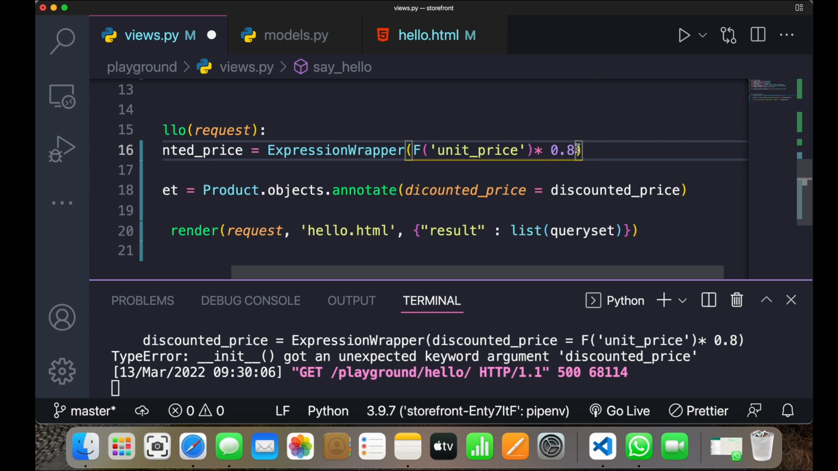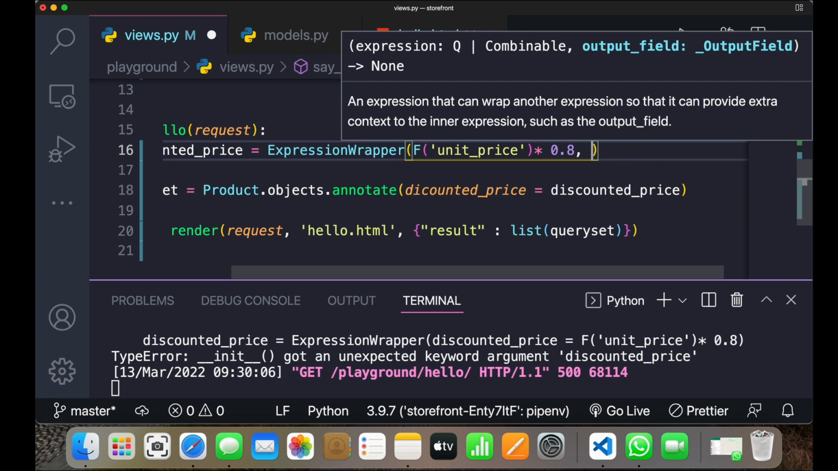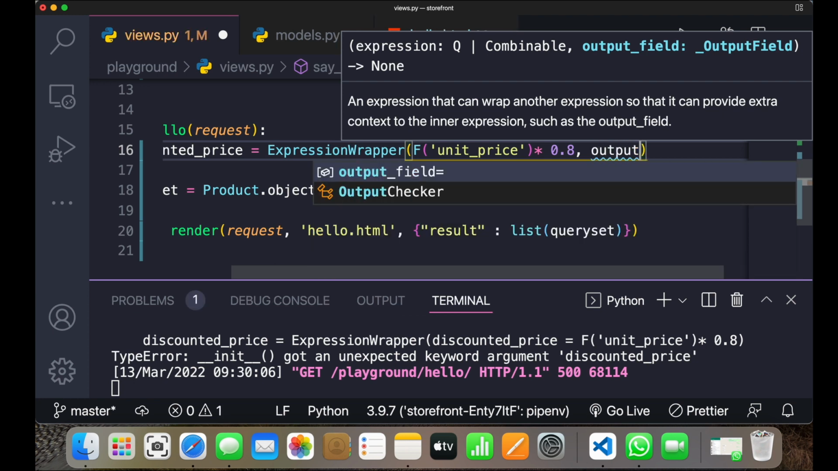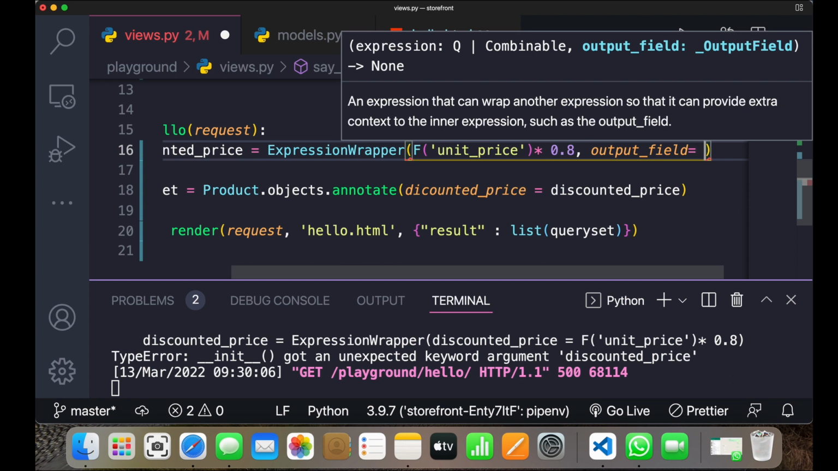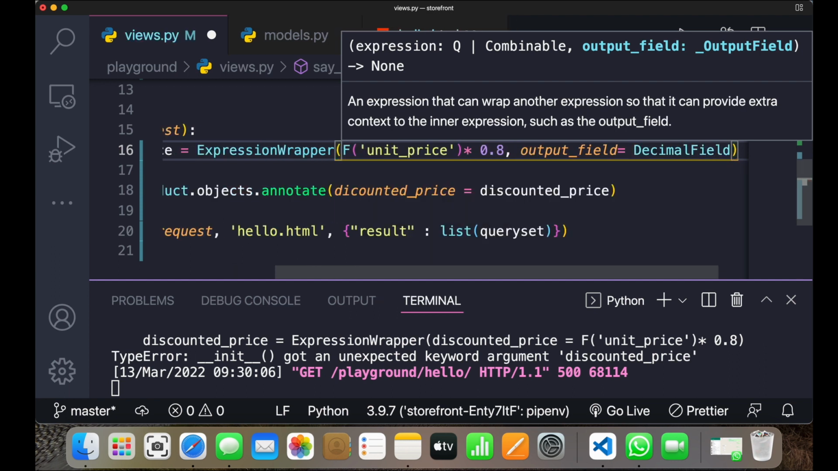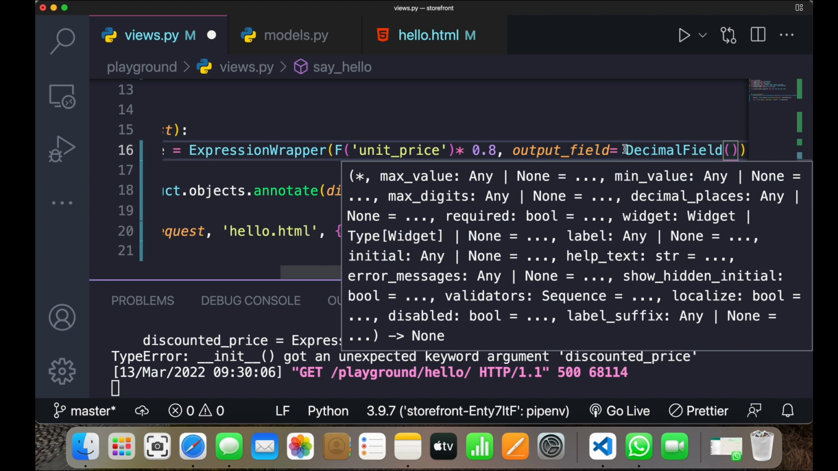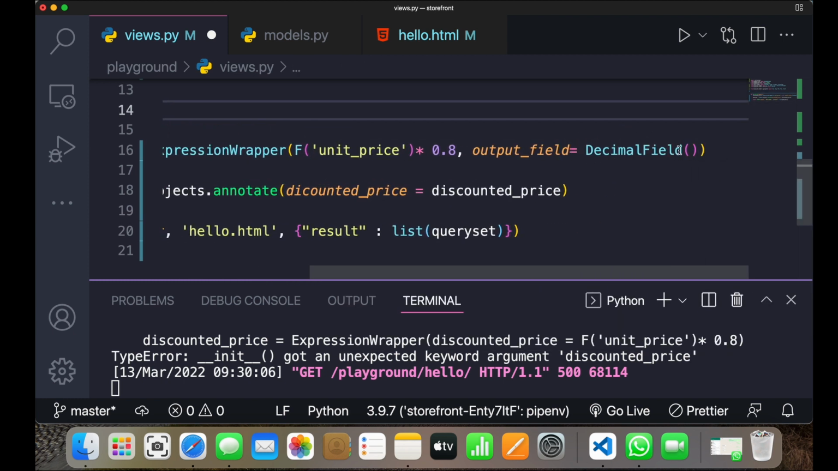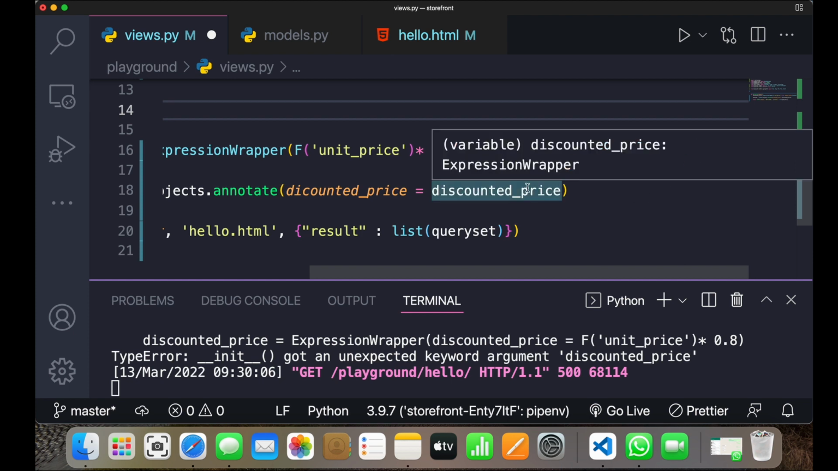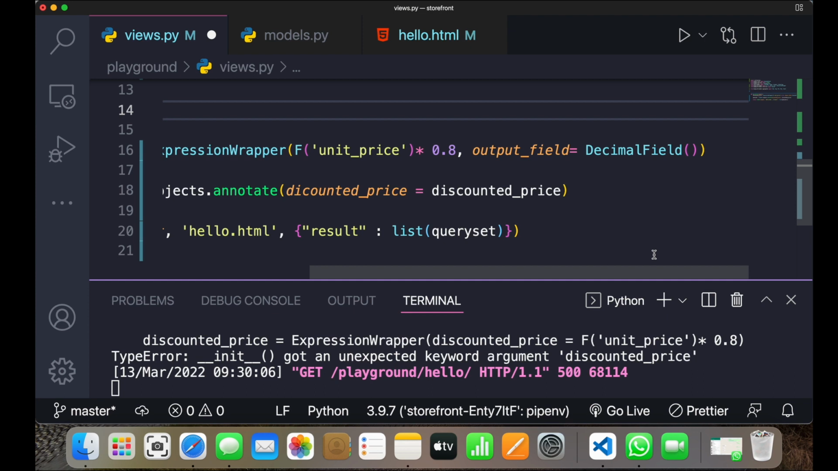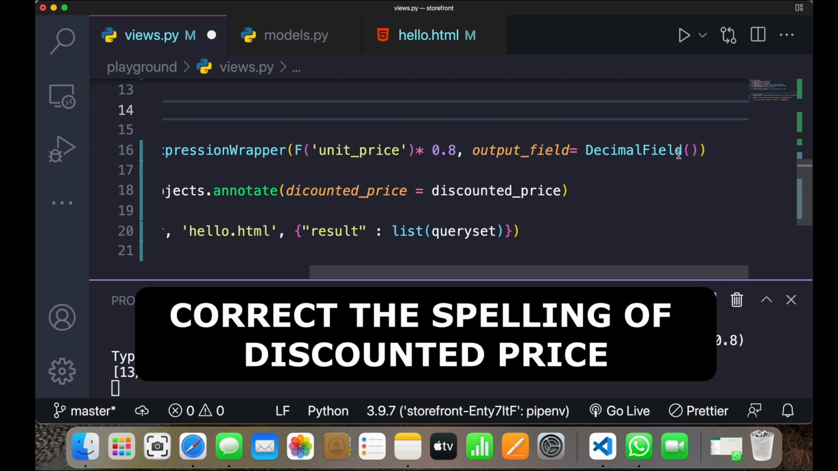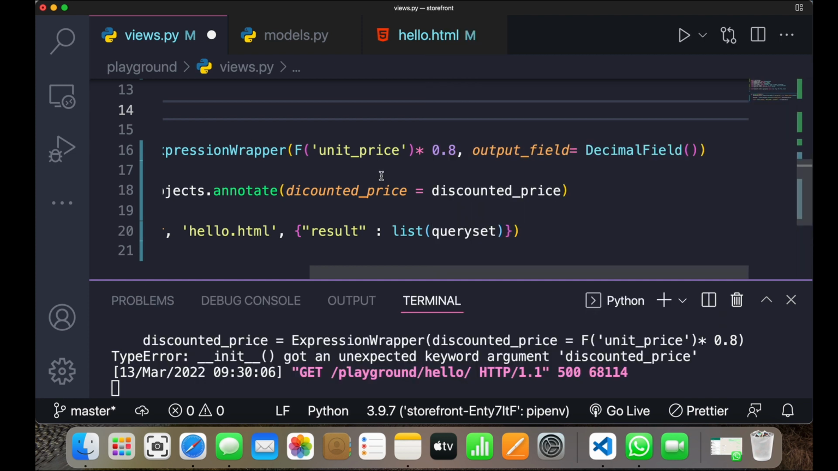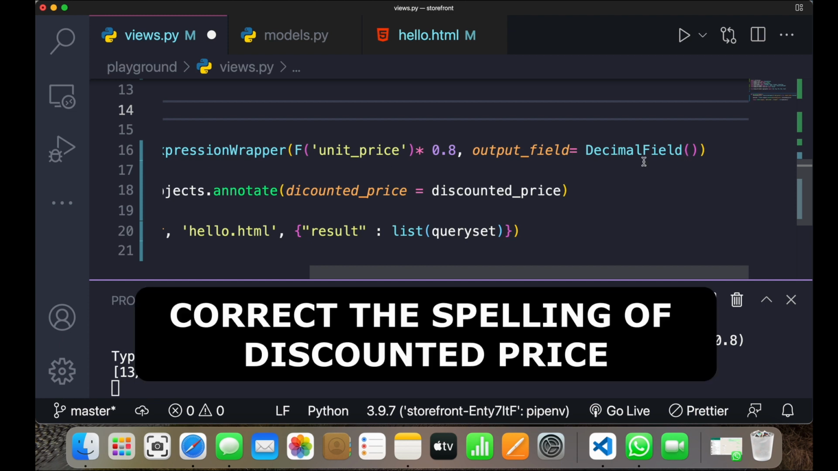And here what I have to do, I have to specify the output field. So I'll write output_field equals to DecimalField, and this DecimalField should be an object, so you should not put just DecimalField, you should put a parenthesis after that. Basically why I have put DecimalField, because when you sell some items, it will have some decimal values. So to avoid the rounding up issues, you should always use decimal, so that it will stick to that particular point instead of rounding it off. Okay, so that's why we have used the decimal field.